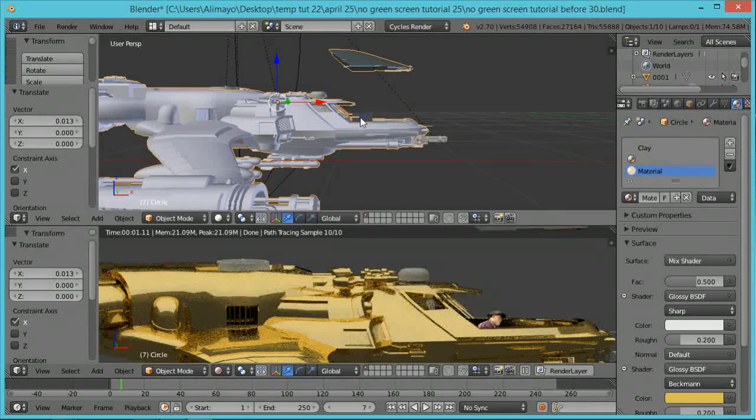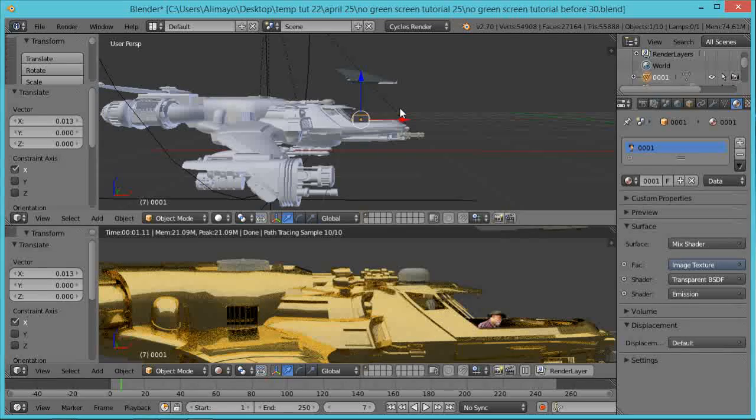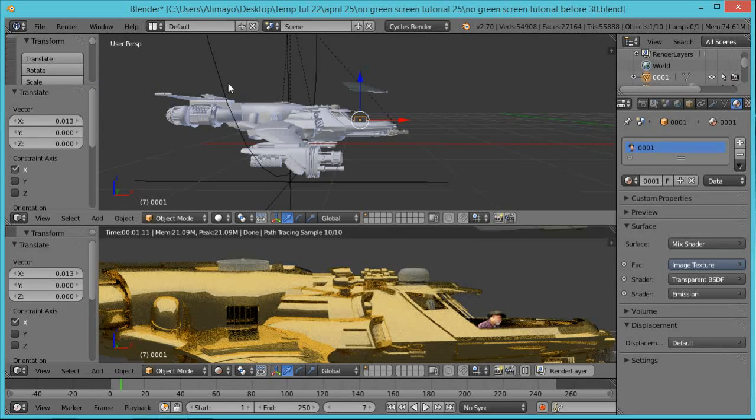Actually, let me not confuse you. Okay, we're still in object mode. So what we're going to do is make sure we select this image sequence, which is an image plane right here. We have this empty, and this empty basically has the entire ship connected to it. So with this plane, we're going to connect it to the empty. So when we move the empty, we move the ship.